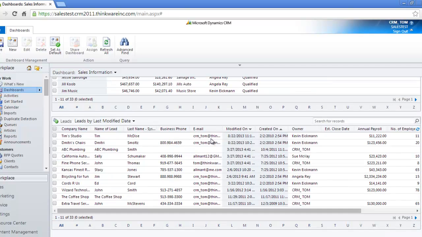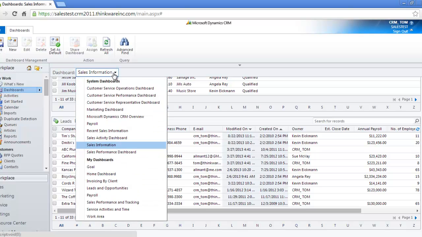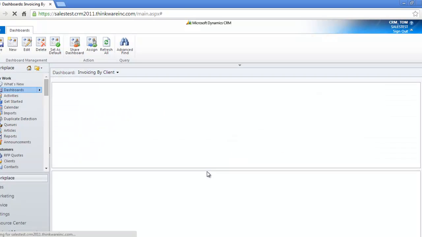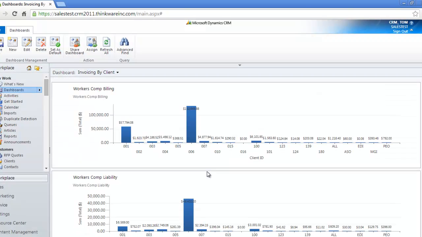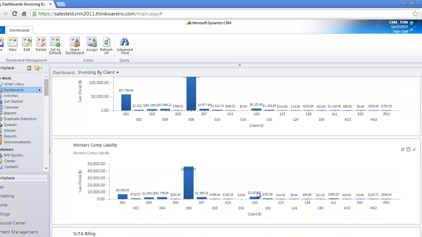Leads by sales stage, leads by modified date. So just a similar packaging of sales information, so a different user might want to see it in a different way. And then even from the operational side, I can come in and kind of give these macro dashboards that are in this case invoicing by client. If your organization does have different billing rates and liability rates for different cost centers, such as I'm doing here for worker comp and unemployment and my admin fees, I can see right away what my billing and what my liability is for each of my customers.